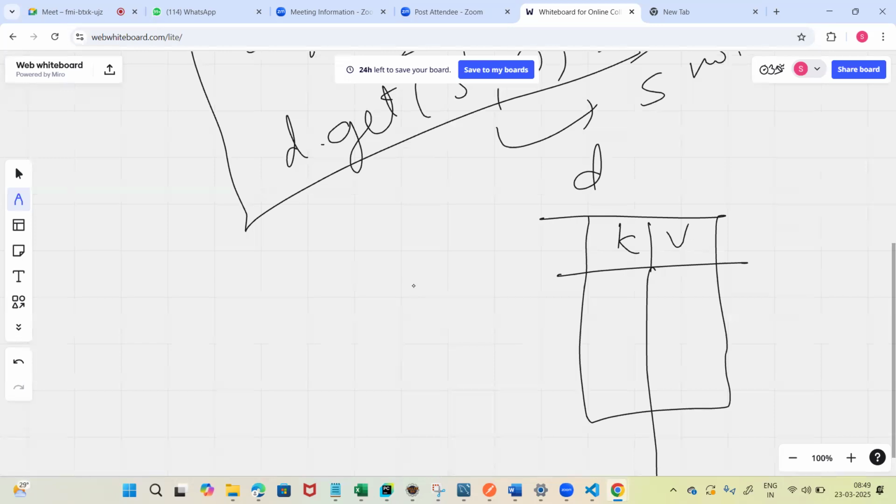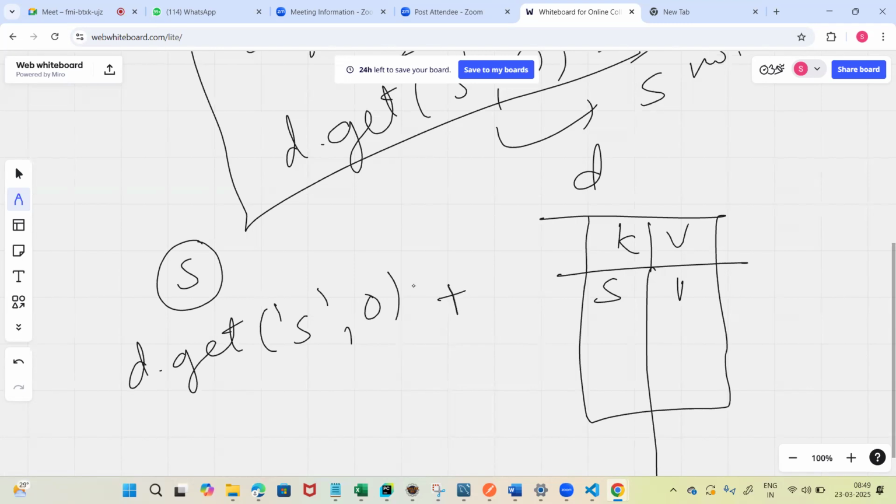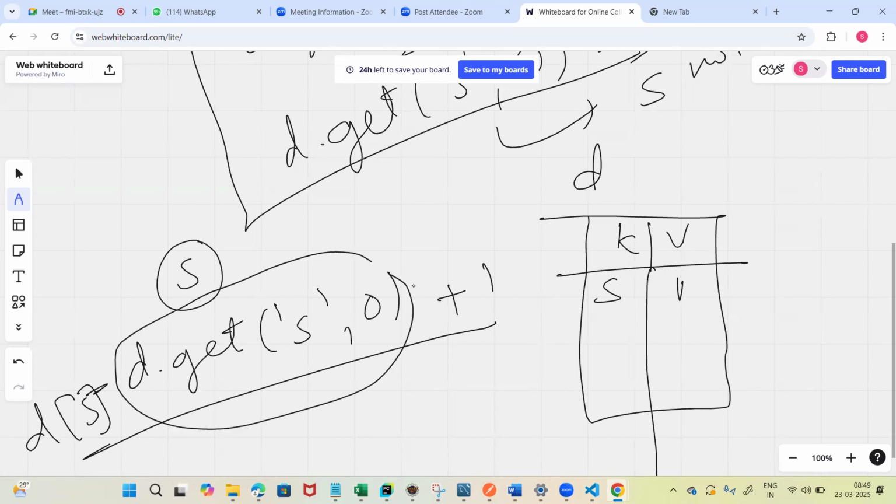So first we'll check whether S is there in the dictionary or not. If S is not there, we'll keep S with 1. So we are making use of the get method. If S is not there, it should return 0, so that plus 1 will fetch you D of S equal to 1. Is that fine? If S is already there, the next time, this value will fetch you 1, 1 plus 1, 2.